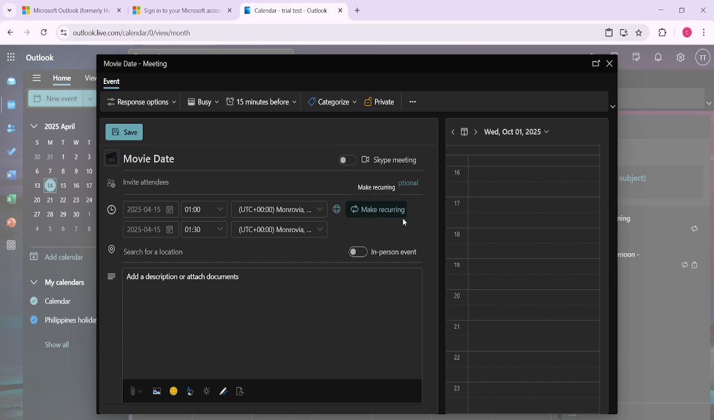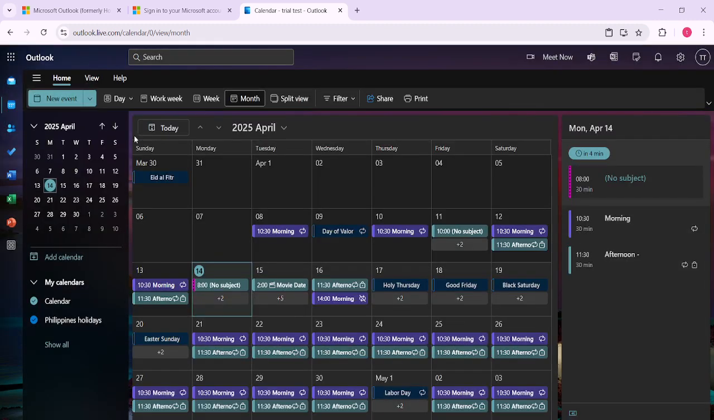Once you're satisfied with the details of your duplicated meeting, the final step is to save your changes. Locate the Save button, which is generally at the top or bottom of the window, and click it. This action finalizes your changes and closes the meeting window, saving your meeting to its new date and time. That's it, you've successfully duplicated a meeting in Outlook.